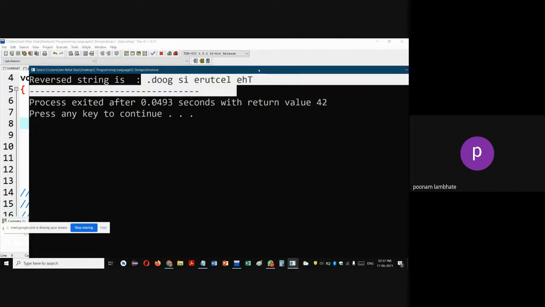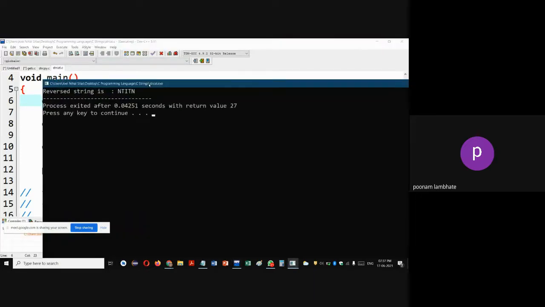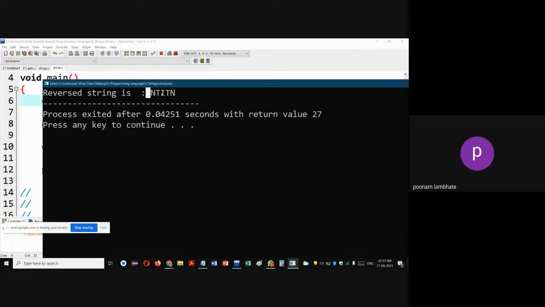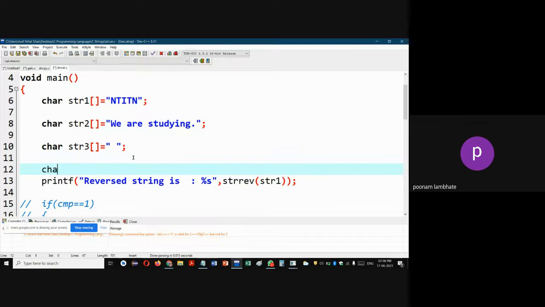Now if I have a palindrome string over here, like this one, and I reverse it, let's see. Here what has happened? Nitin and Nitin, same. Now how will you check if it is a palindrome? You have reversed the string. Let me copy the reverse string to another string.